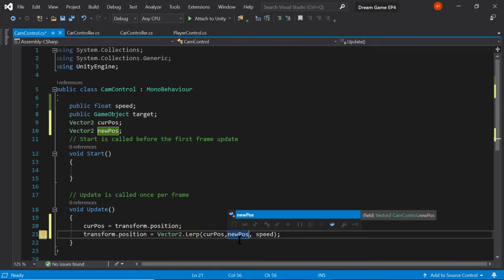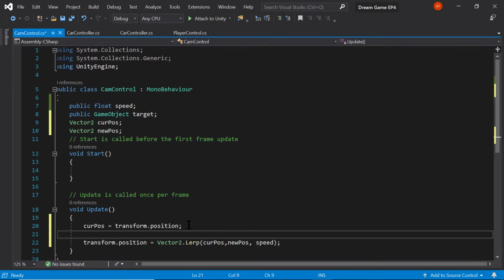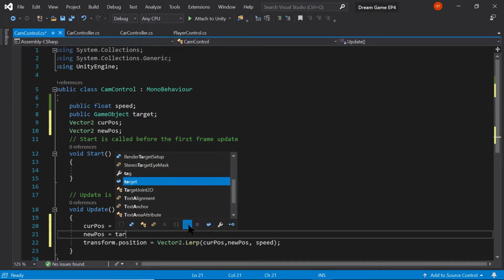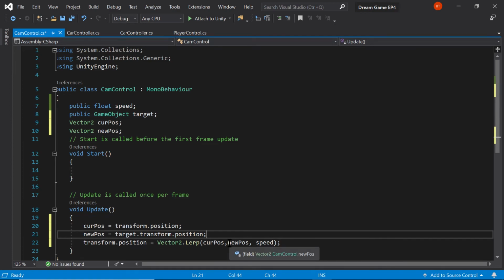A new pause always needs updated too. New pause equals target.transform.position. It's really just doing the same thing I just did though. It's really the same way of saying what I just did in here. See if it does anything.